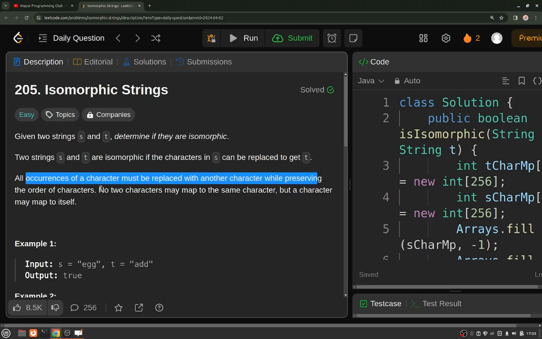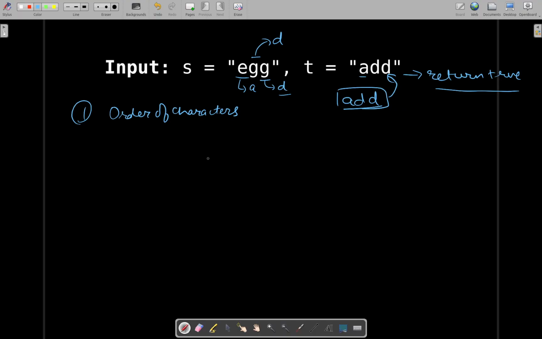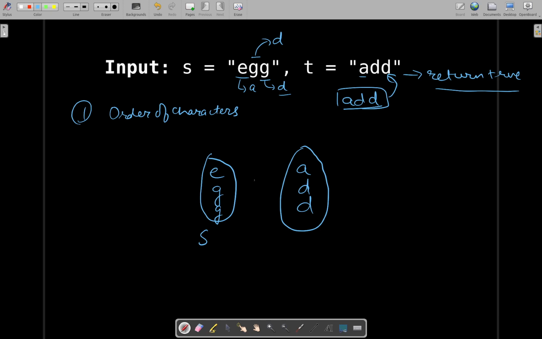Then, no two characters may map to the same character, but a character may map to itself. This is the very crucial point that is to be noted. What the problem statement is saying is, let's say these were the characters in the first string, s, and these were the characters in t: A, D and D. So the mapping should be like this.